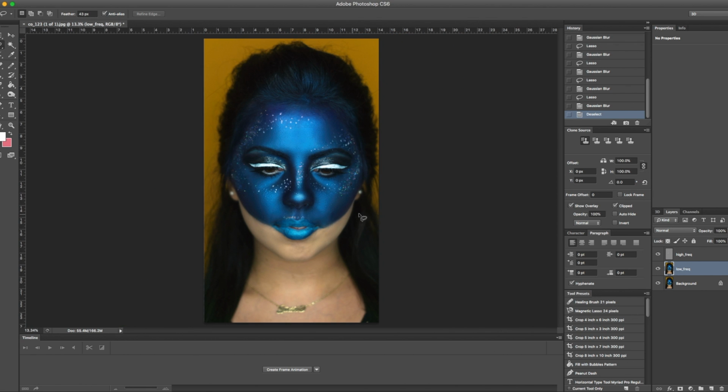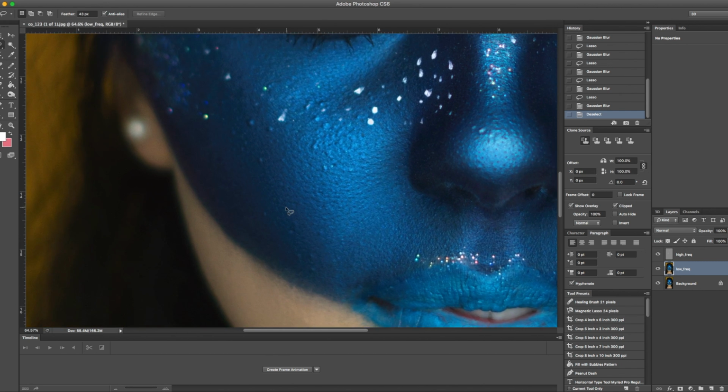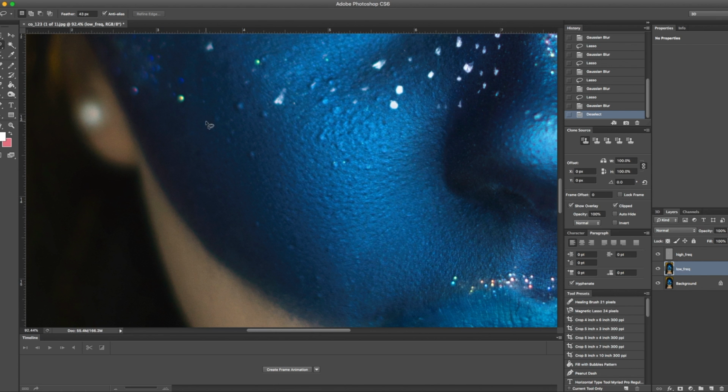So basically, this is what it looks like. Now we are going to go in here and take care of just a little bit more. Like you can see stuff like this right here. We're just going to get rid of this. So we're going to go up here to high frequency, get our spot healing tool, and take care of those.